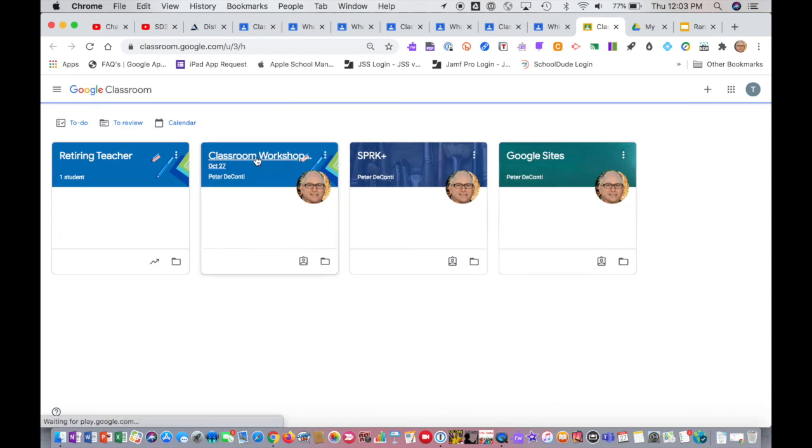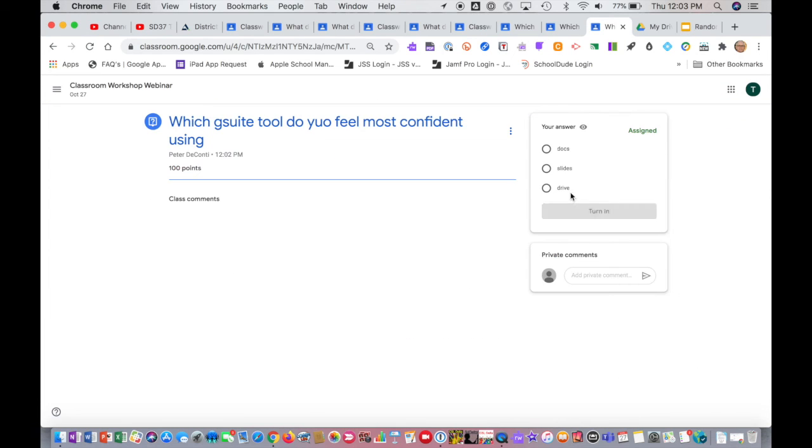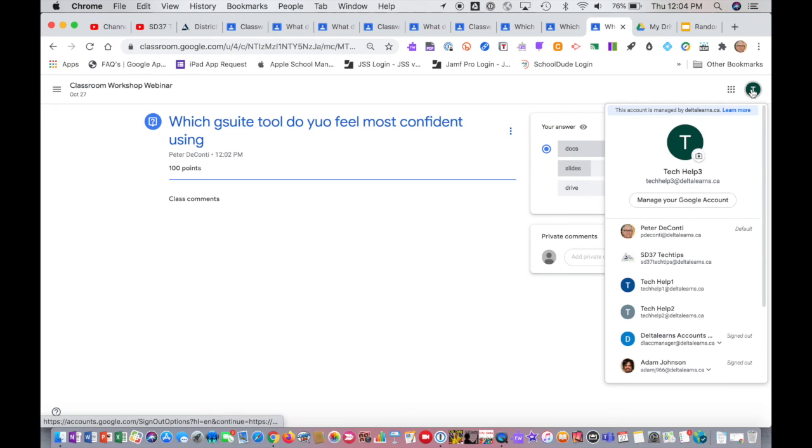So let's look at a couple of other students and add their answers to the question. So here we are adding a third one. Now we can see that 3 students have answered. Now the first one shows that 2 have answered docs and 1 has answered slides. And it also indicates what that student's answer was by the little blue dot.